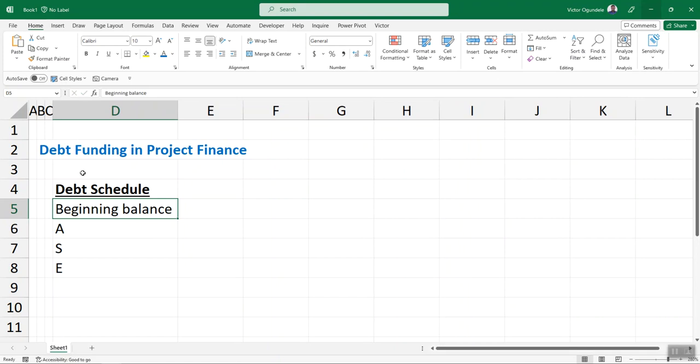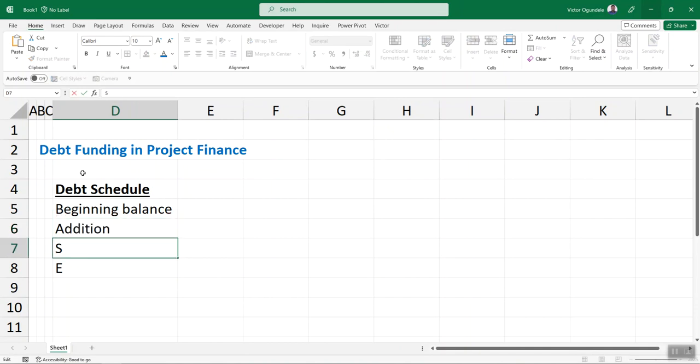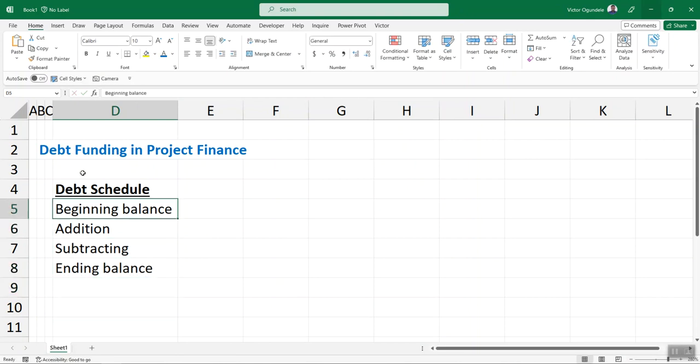Let's assume today is January 1st, and I'm asking you what's our opening balance for January 1st? Definitely that will be our closing balance for December 31st of the previous period. A is basically what we are adding, addition. S is what we are subtracting. E represents our ending balance. So anytime you want to build your debt schedule, always keep this in mind: beginning balance, addition, subtraction and ending balance. The beginning balance is always the closing balance for the previous period.